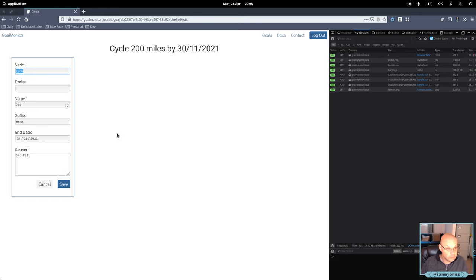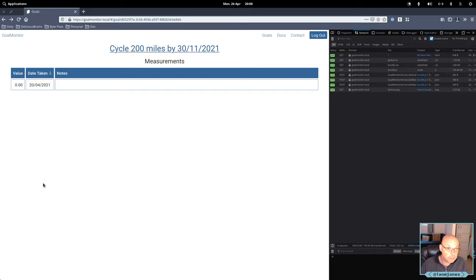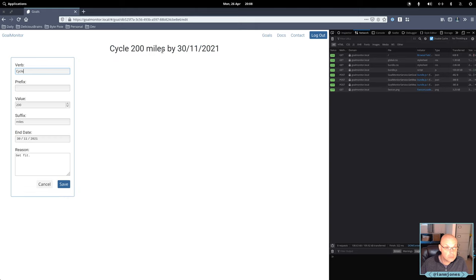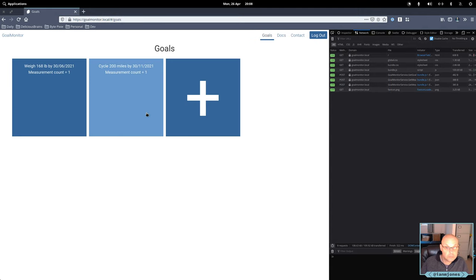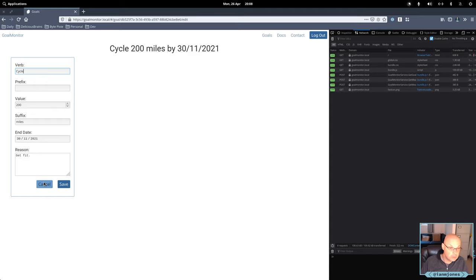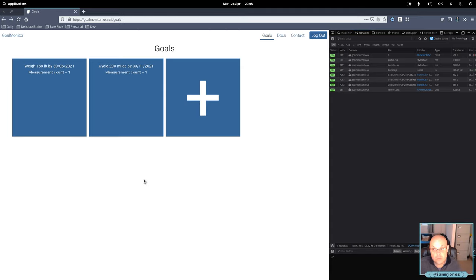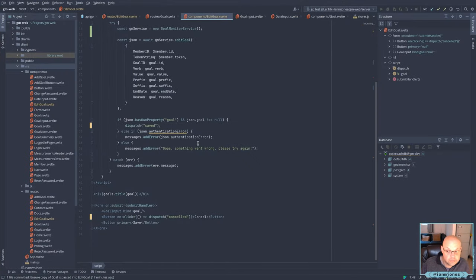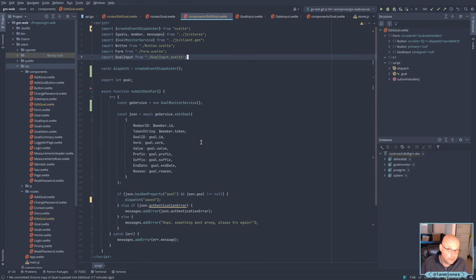If I change this to Wibble again, but cancel, it just pops. So if I somehow grab that and I go to goals and then I override and then I cancel straight back to goals. Well, that's doing the right thing. Good. Okay. That's phase 1.1.